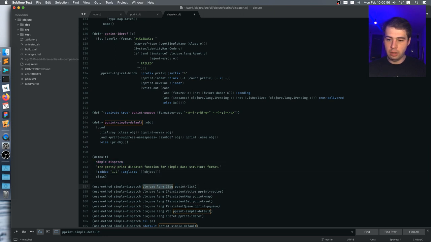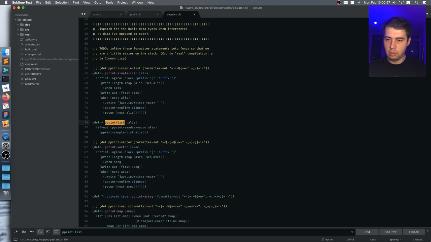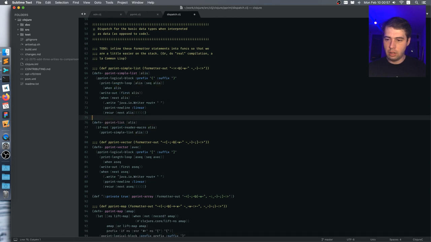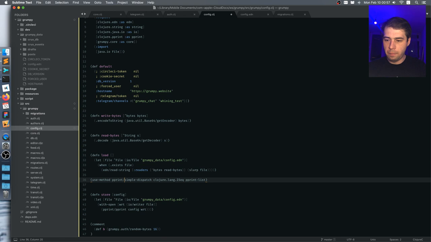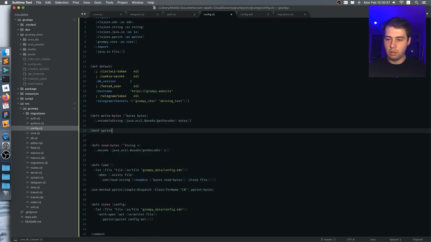So now we need a class, right? And then our function. And the function must be print list and simple list. And we have to use this thing, yeah. Anyway, print to default printer. Okay, cool. Yes, pprint simple dispatch. Here we go. Class for name. This strange name is the class name for byte array. All right, print bytes. Okay, so we need another function actually. We need print bytes.